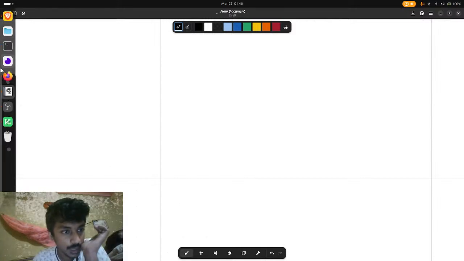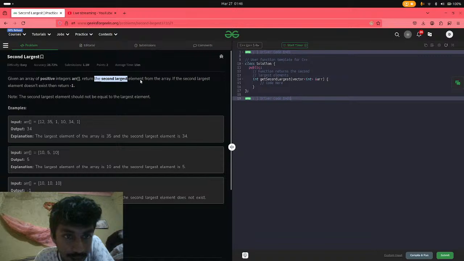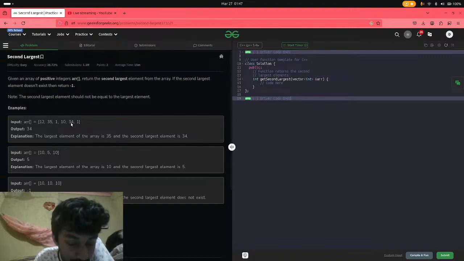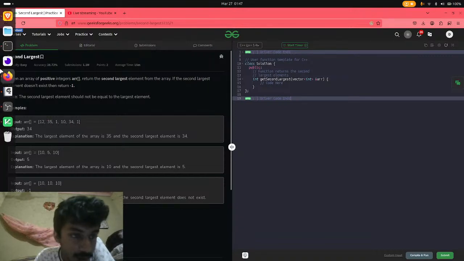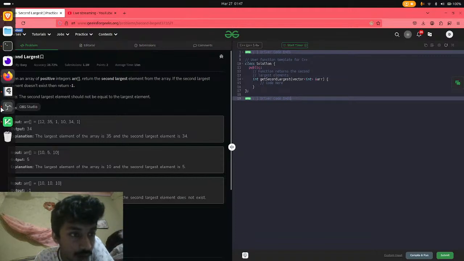Now what does the question say? Given an array of positive integers, return the second largest element from the array. If the second largest element doesn't exist, return -1. Note the second largest element should not be equal to the largest element. So for the input array 12 35 1 10 34 1, 35 is the largest, so 34 is the second largest. If it is 10 10 10 10, the largest number is 10 and the second largest doesn't exist, so it is -1.